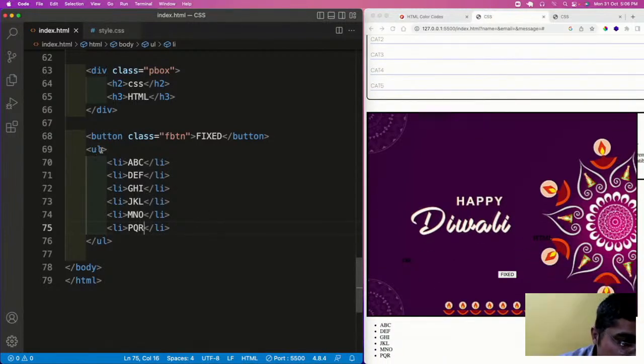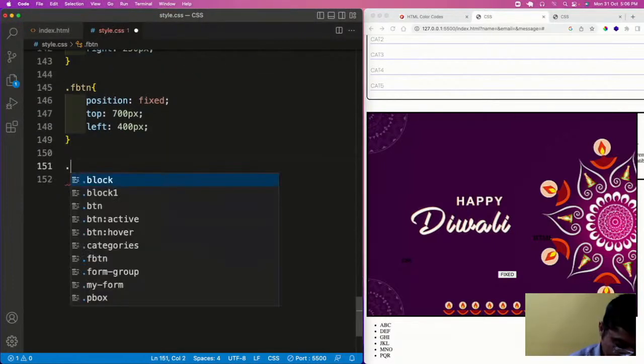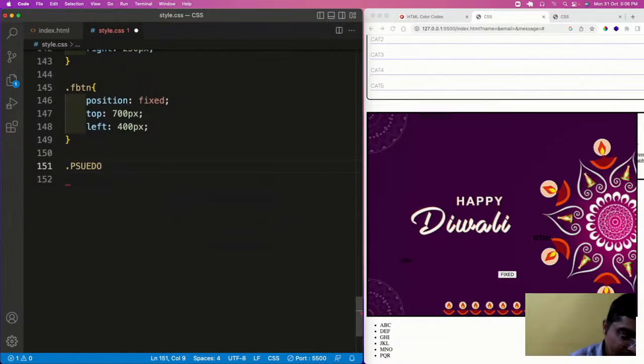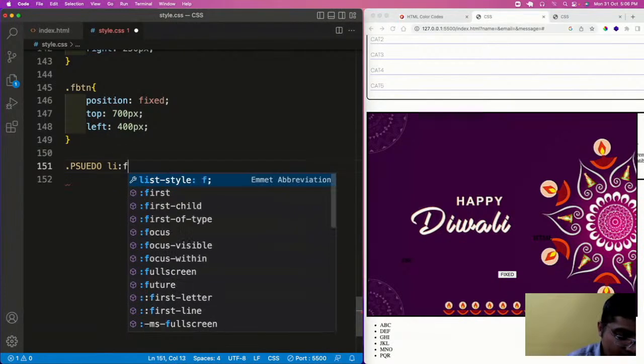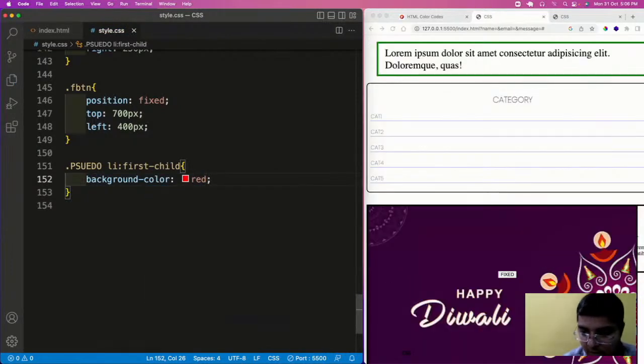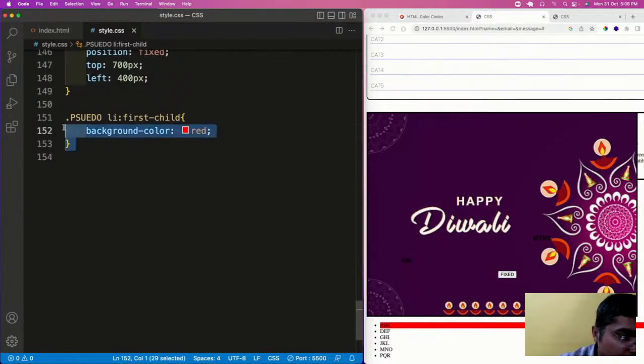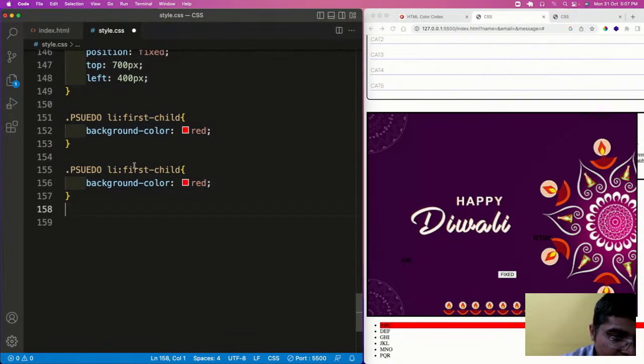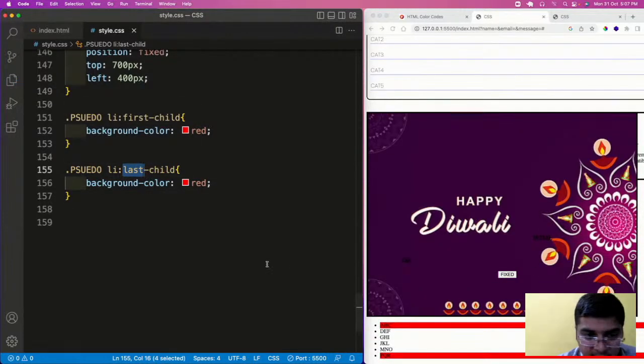Now what we'll be doing here, we have a class as pseudo. We will target this pseudo class here. Now dot pseudo li first-child, we will give the background color of red. So here it is, the red. Now we will be targeting the last-child as red. Okay.